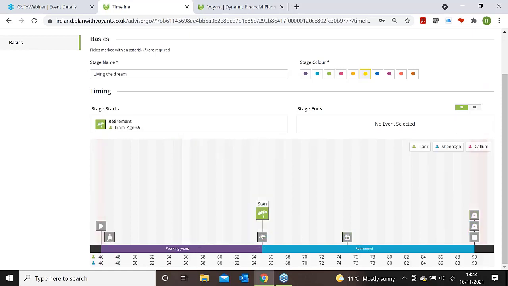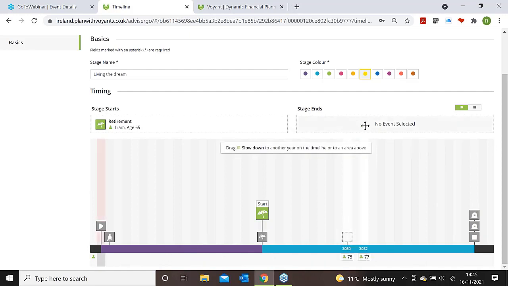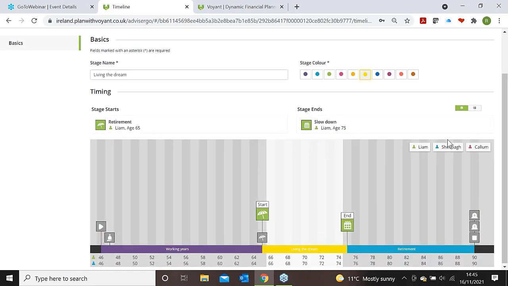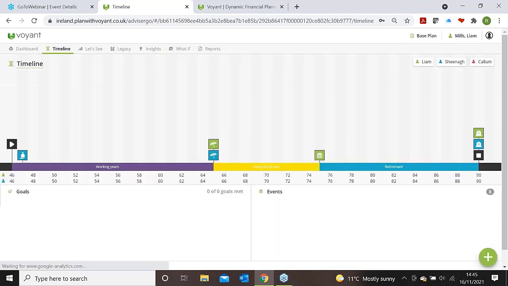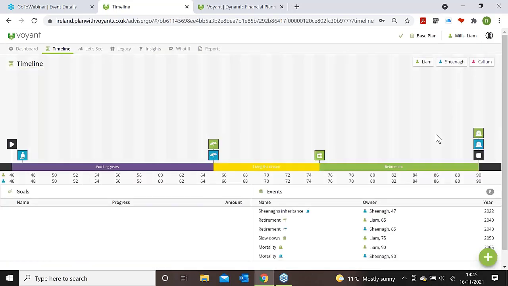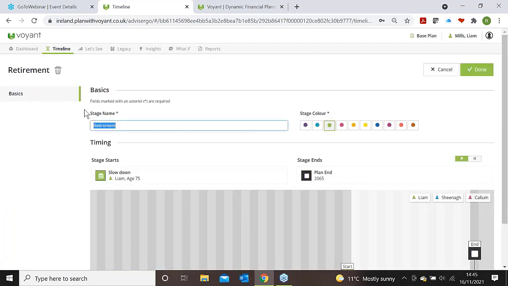Drag the start event into the box and then drag the end event into the box and click done to save it. So we've now got that stage in there, and I'm going to rename the final stage and I'm going to call this Later Life and click done.